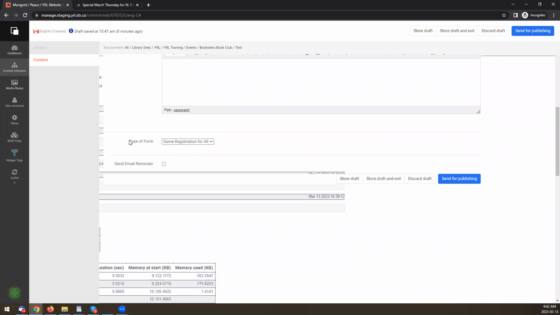It doesn't matter, this type of form field, if you have a single occurrence. However, once you have a recurring event, that's where this type of form comes in. So you've got a few options here. So let's say that this Booksters Book Club was a series of 10 sessions, and you registered once. Because it's the same, you should be coming to every session, and it's going to be the same people registered. So that's this default setting, same registration for all.